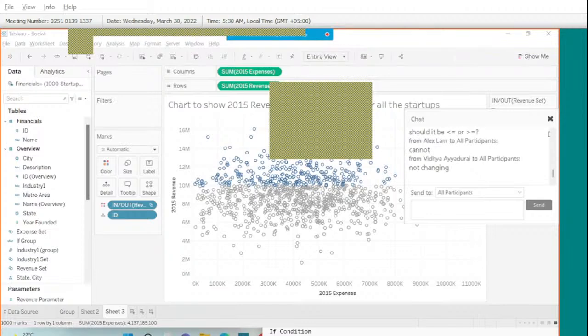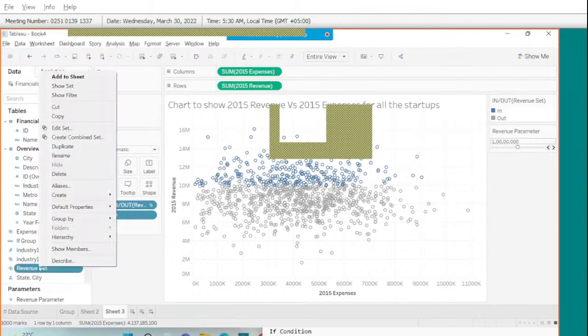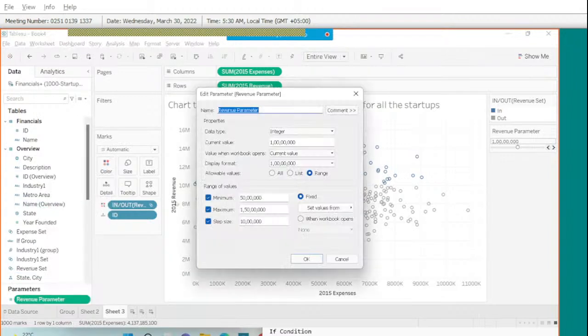So please check the condition in the set. All of you please check the condition in the revenue set. There are two things that you have to check. First of all, in the parameters, the parameter that you have created, have you given all the correct numbers? They are in the millions. If you have missed any zeros, you will get an incorrect result, right? There are 6 zeros for 5 million, 6 zeros for 15 million, 6 zeros for 1 million. First of all, check the values.